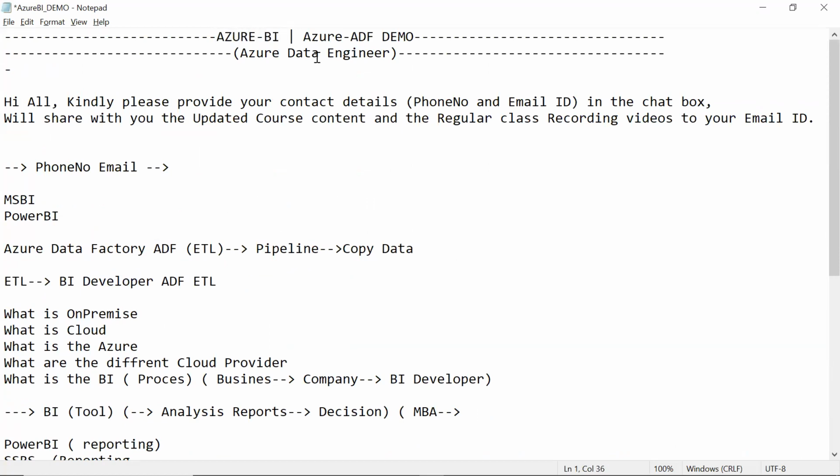We are going to learn about different services, different processes. Not only in data factory are we focusing, we are also focusing on other parts like data lake, Azure SQL, SSIS, Databricks, data factory. Many things we are going to discuss under this course.